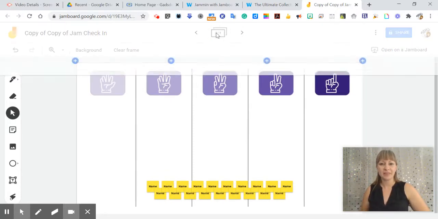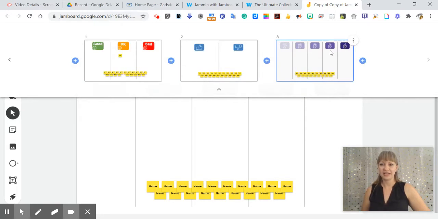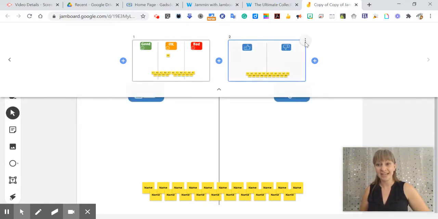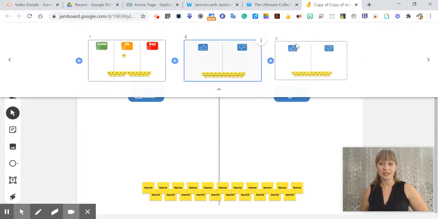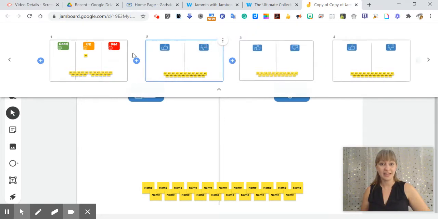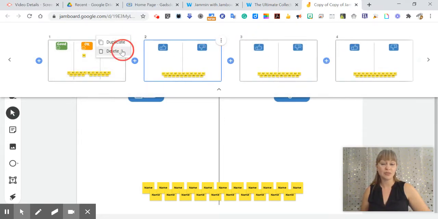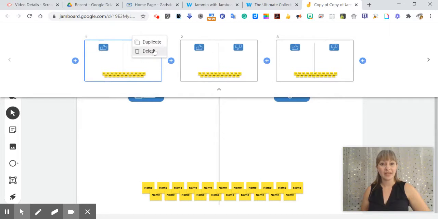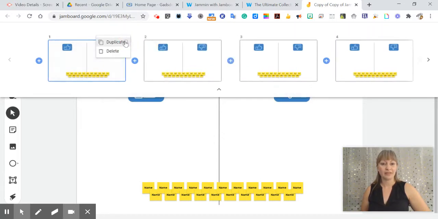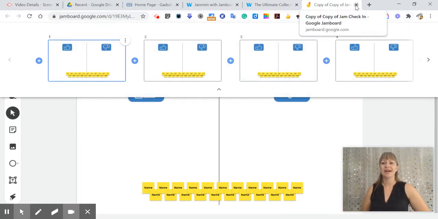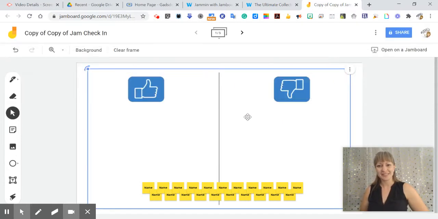So let's say I don't really want to deal with that 5-finger check-in. You just click on the frame, and then you can click on that kebab again, and you can delete. And maybe I want to do the thumb one. So I'm going to duplicate a couple of times, and I'm going to click on the kebab to delete that one. So then I just have a quick little, how you doing? Thumbs up, thumbs down. I can use the same Jamboard all day long if I want to. Yeah, so that's some of the functionality up here for your jams.